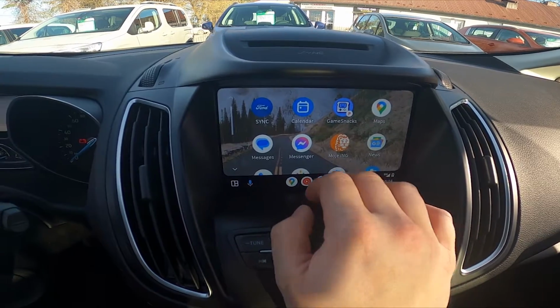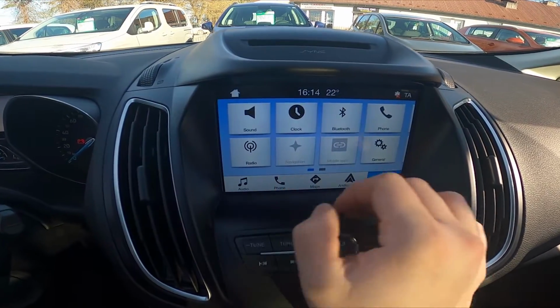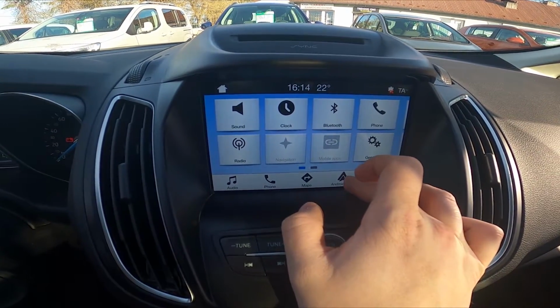If you want to disable Android Auto, go to Apps and select Sync. If you want to go back to Android Auto, select Android Auto.